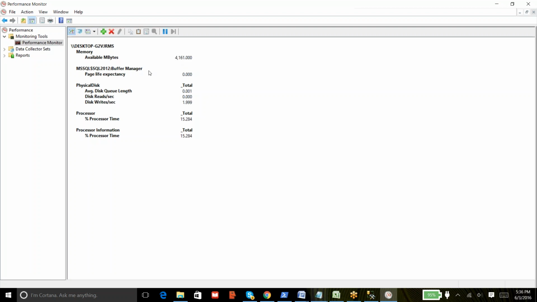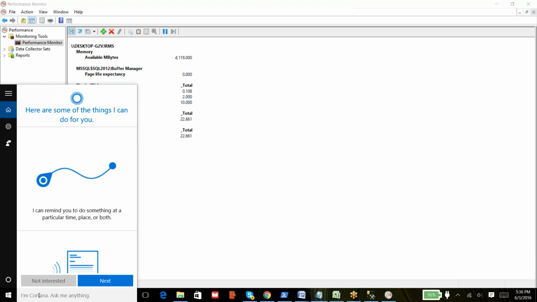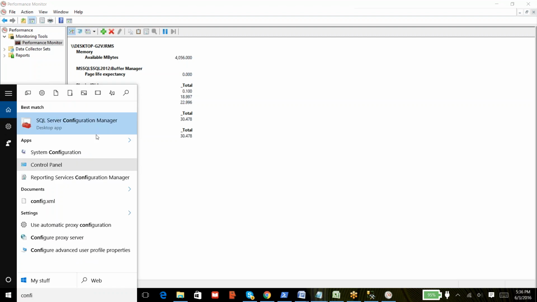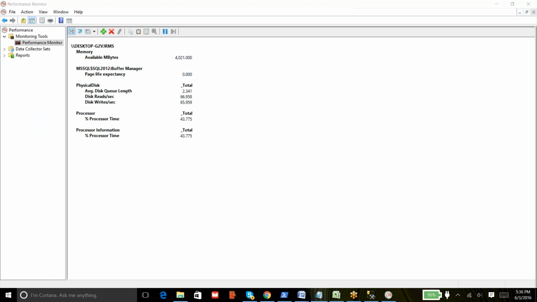And the page life expectancy, it's showing 0. Probably my SQL Server service is not running. So it's SQL 2012 named instance. So let me run it.